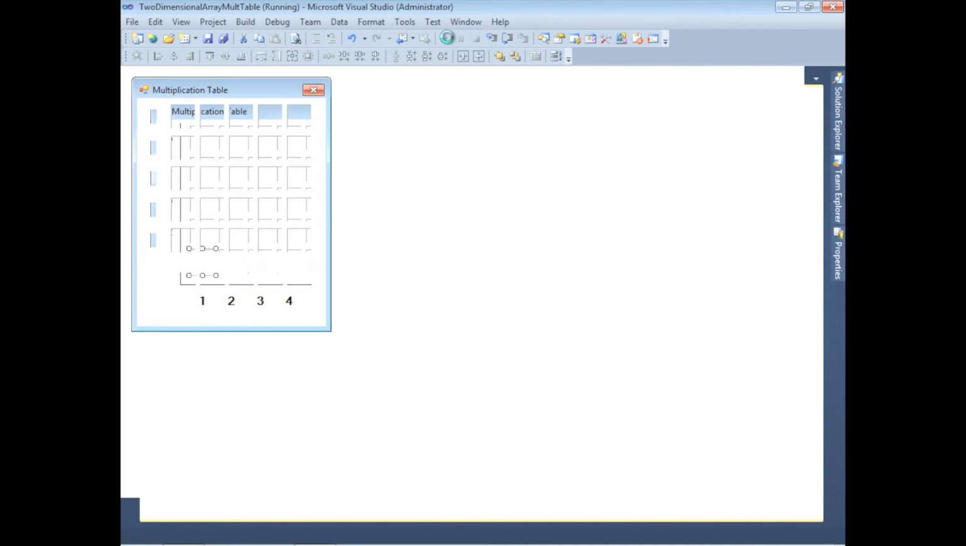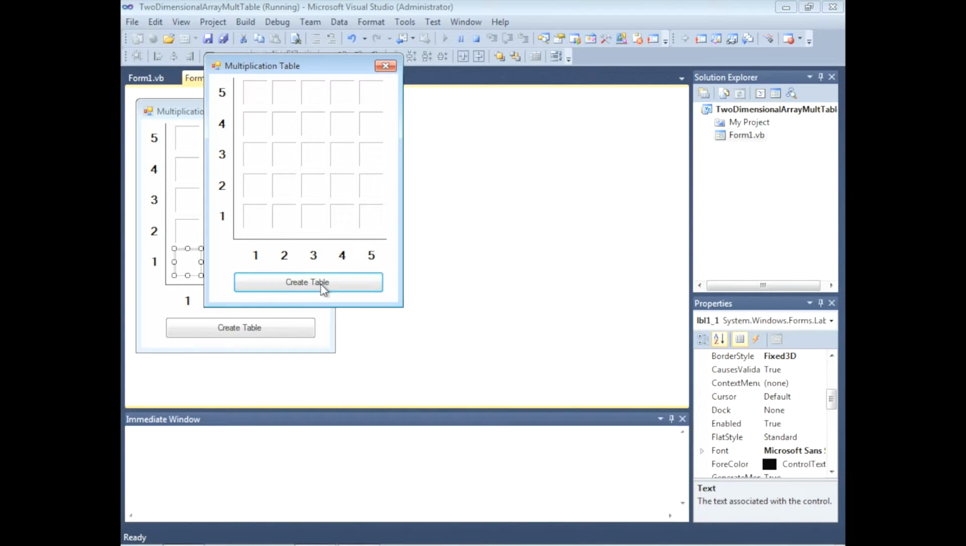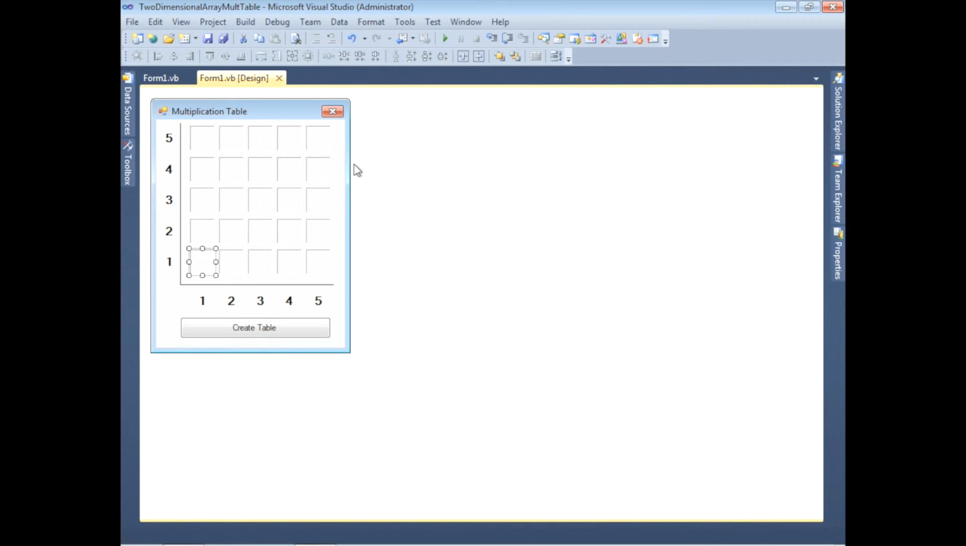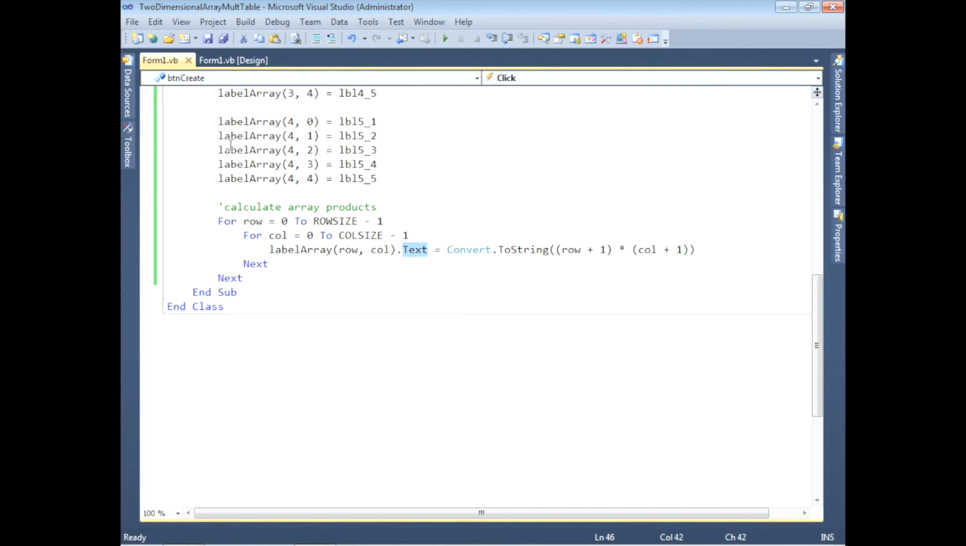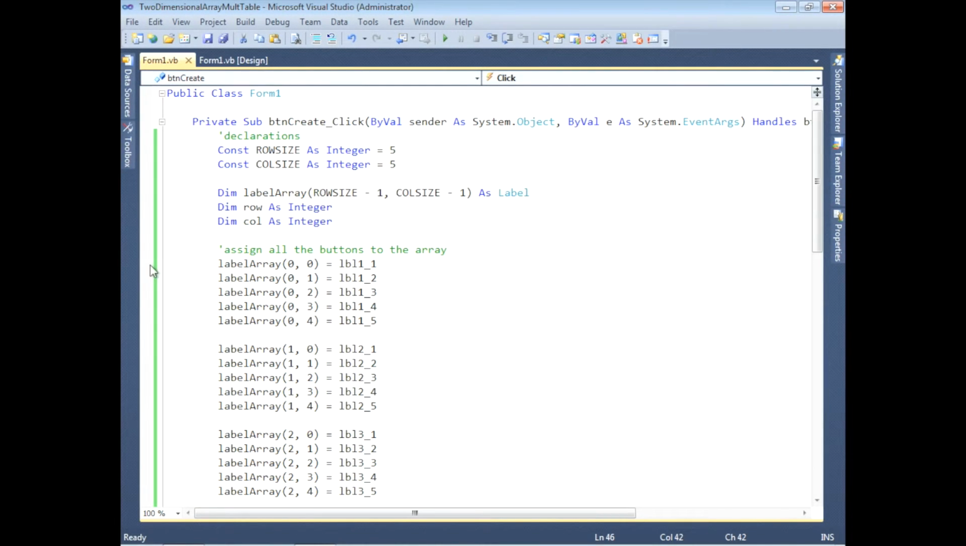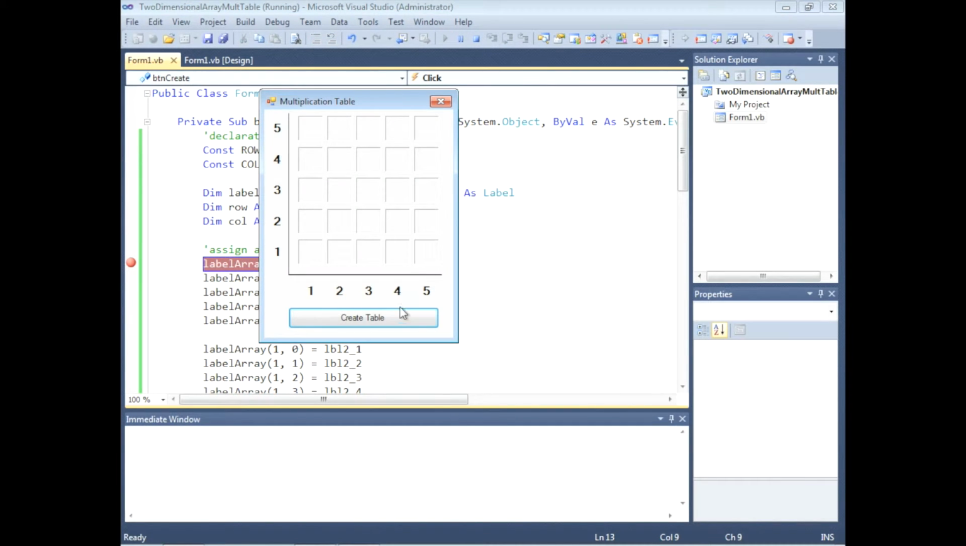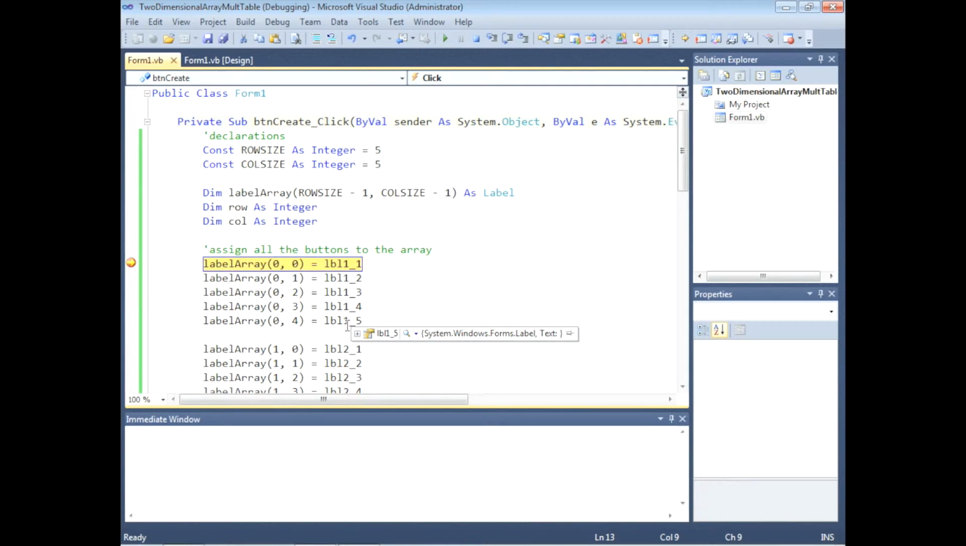Let me run the program so we can take a look at it. When I click the Create button, it automatically populates all the different labels. Let's take a look at this so we can see what's happening step by step. What I'm going to do is break the program right here, and I'll go ahead and run it. Again, I'm going to click the Create Table button.